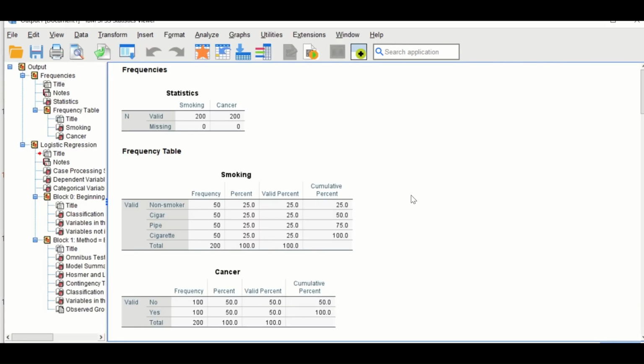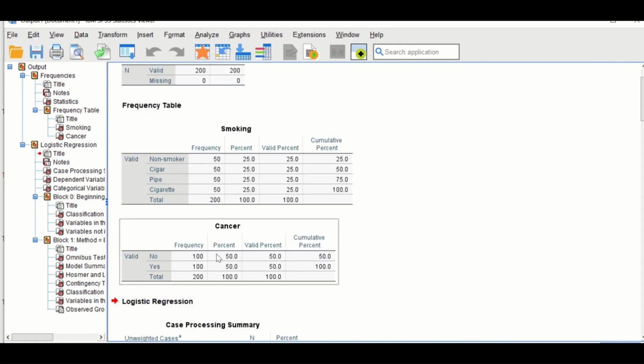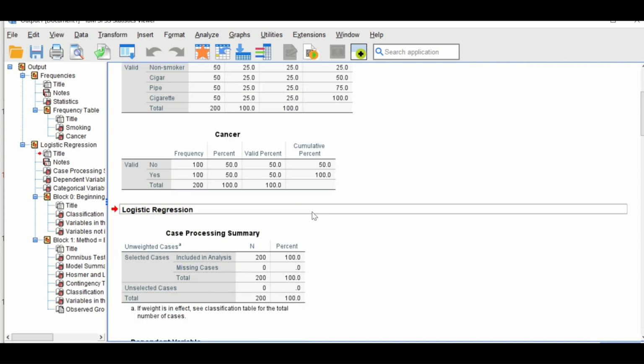logistic regression. The output here shows that there are 200 cases in the first table with 0 missing values in both variables, smoking and cancer. For the smoking table, again, the 4 categories, each category has 50 cases in it. For cancer, there are 200 cases and 100 cases of having cancer and 100 cases without cancer.